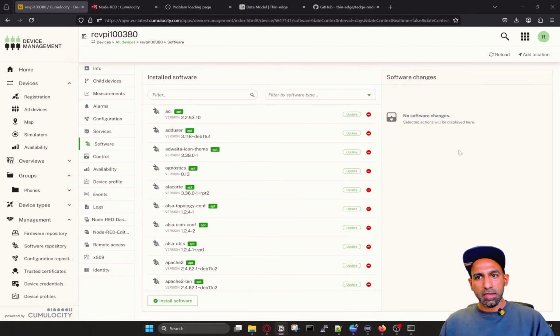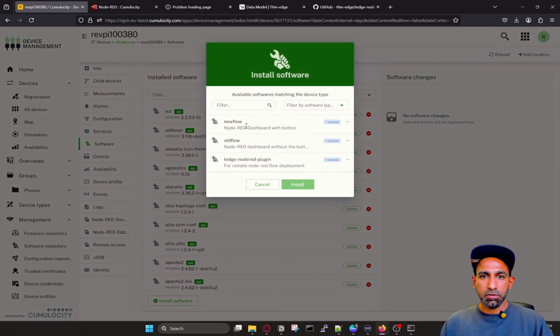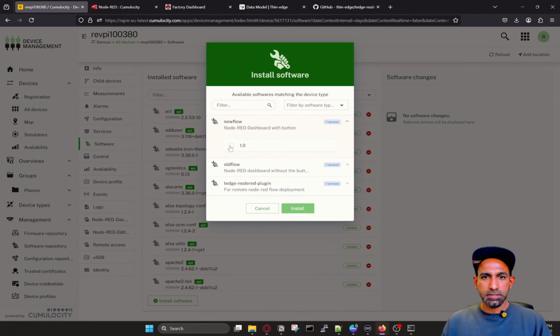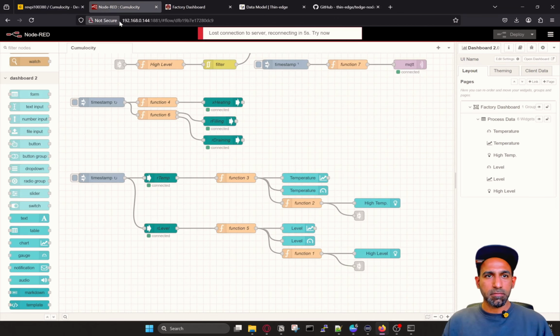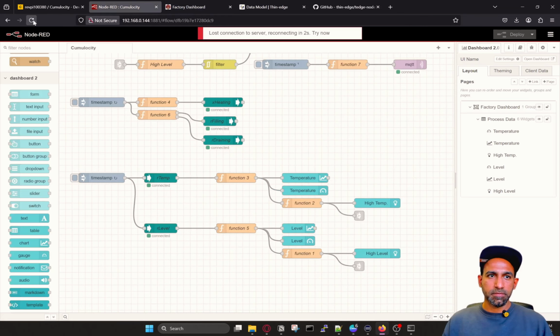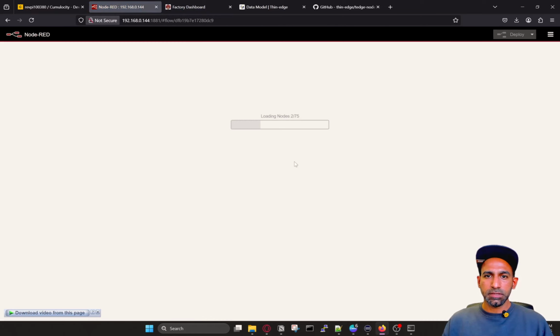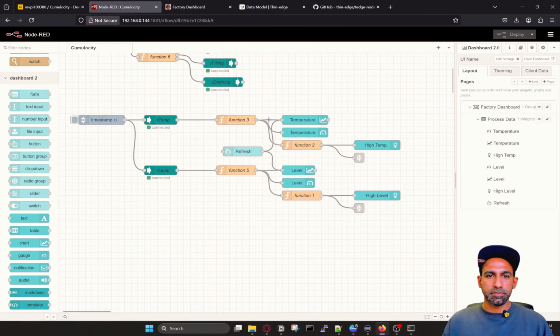Now I can go back to my software, and I can install the software now. So let's see, we install the new flow. I can just select this new flow that I uploaded, click on install, and apply changes. And this should now apply the changes, applied, and now I can come back here, and I can refresh. You can see that I already have a button. Okay, and here as well, if I refresh this one, you can see my button is there. There you go. This is a refresh button, right?